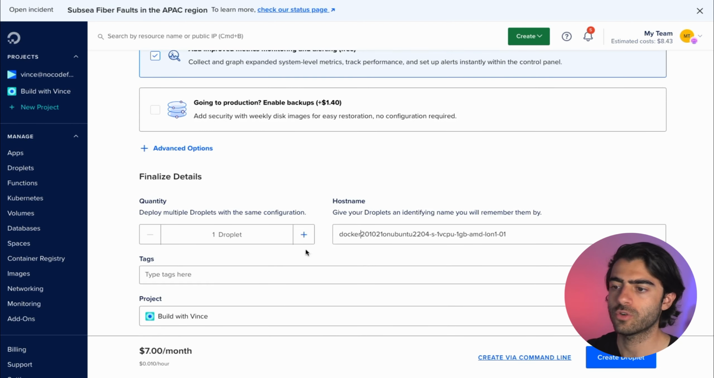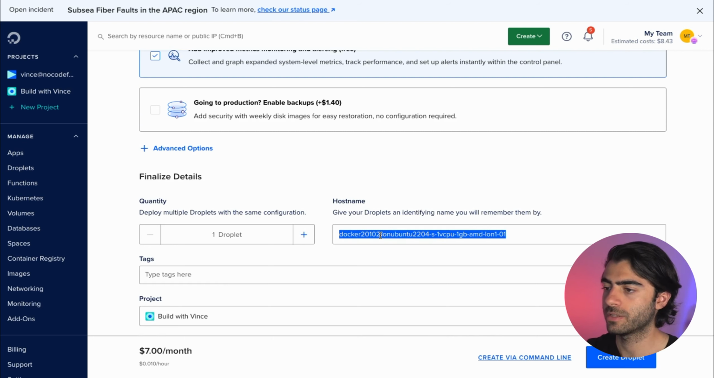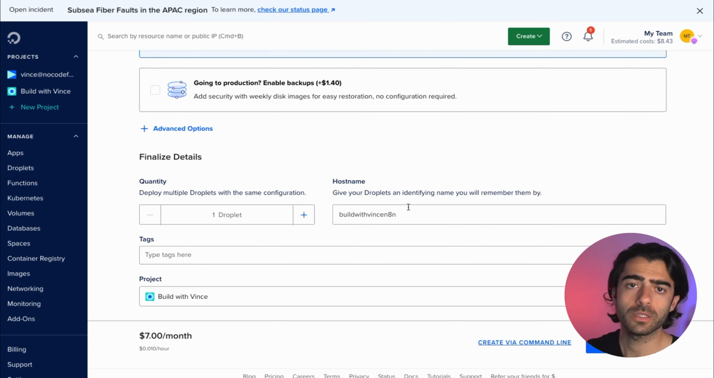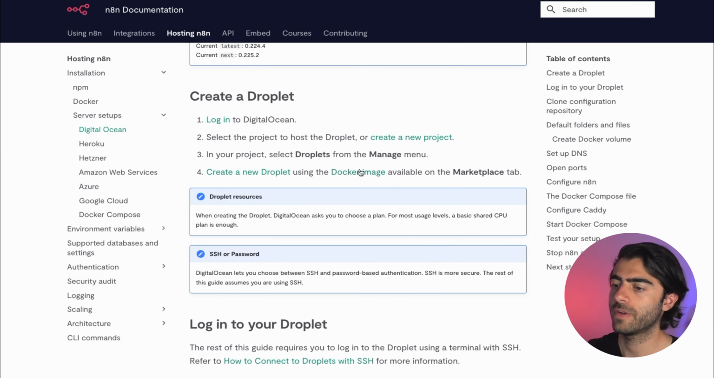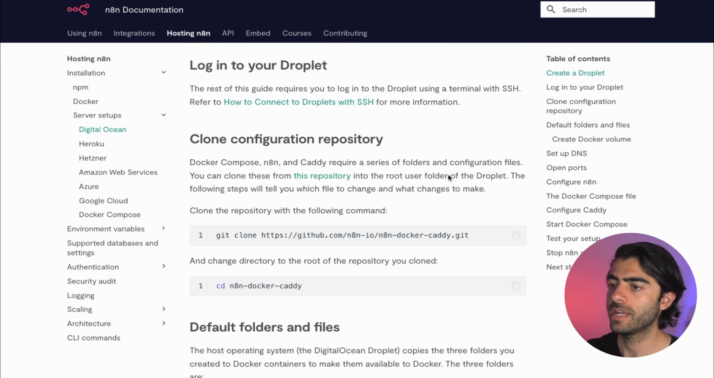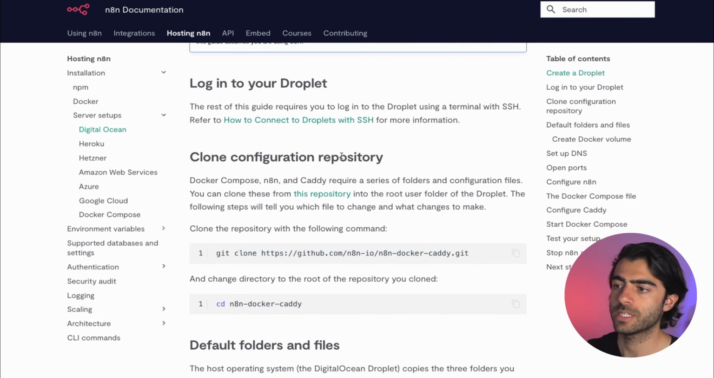We only need one droplet and the name of the droplet is going to be build with Vince n8n. Name it whatever you want. And then no tags, we're just going to create the droplet. Now this is creating the droplet. If we go back to the documentation of n8n, we then have to log into your droplet through SSH, which we're not going to do.